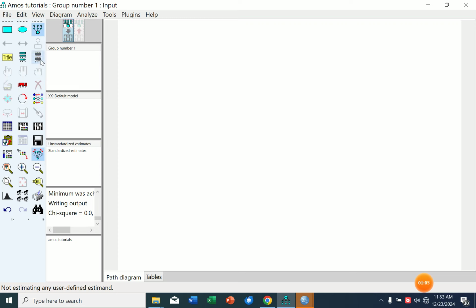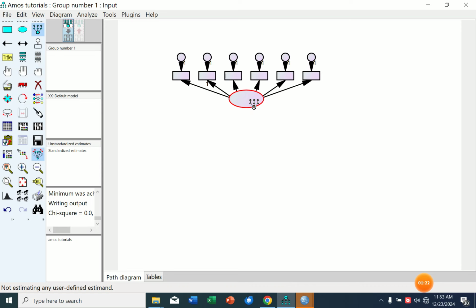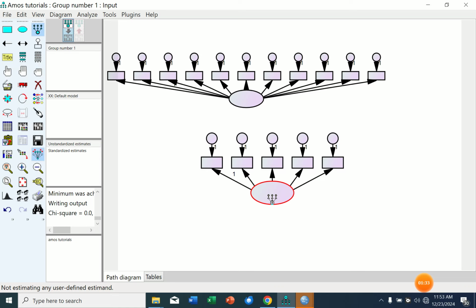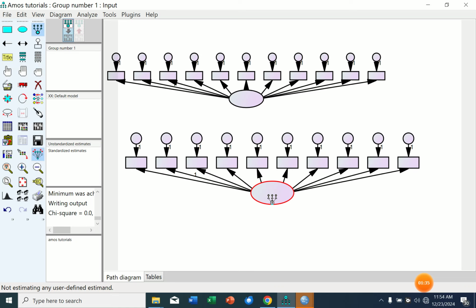So I'll quickly click on this, draw a latent variable or add an indicator to a latent variable, click and hold, and draw this. I'll just click in the middle or any part, you see, it becomes red. 1, 2, 3, 4, 5, 6, 7, 8, 9, 10, 11. So I can do the same again. 1, 2, 3, 4, 5, 6, 7, 8, 9, 10, 11.